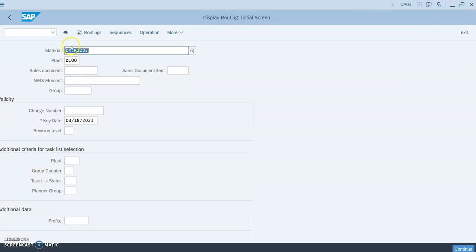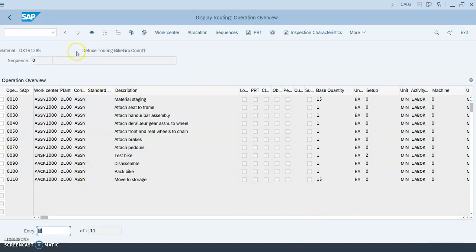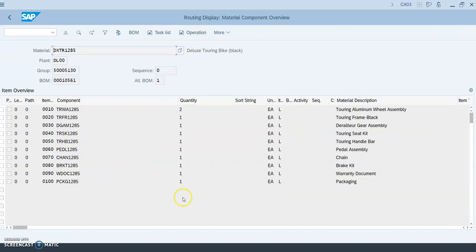So our black deluxe touring bike part number defaults into coming in there, and it's for the Dallas plant. So we're going to click Continue. And here's our routing. So again, a list of everything that needs to be done in the sequential order. Minutes, units, those sorts of things are on here. If we click on allocation, we can see that none of them are assigned to any specific operation. So if you look at activity, it's blank.